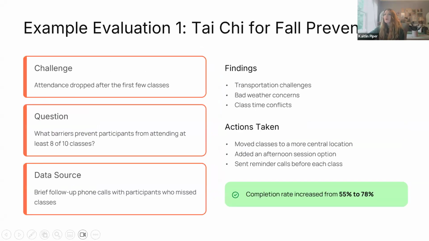So I'm going to pull together everything that we talked about in the workshop today and walk through just a couple of examples so you can see what an evaluation plan can look like start to finish. So this is just a hypothetical case example. Imagine a Tai Chi program. They notice that their attendance starts dropping off after the first few classes. That's the challenge that they've observed. So then they ask what barriers are preventing participants from attending at least 8 of the 10 classes.